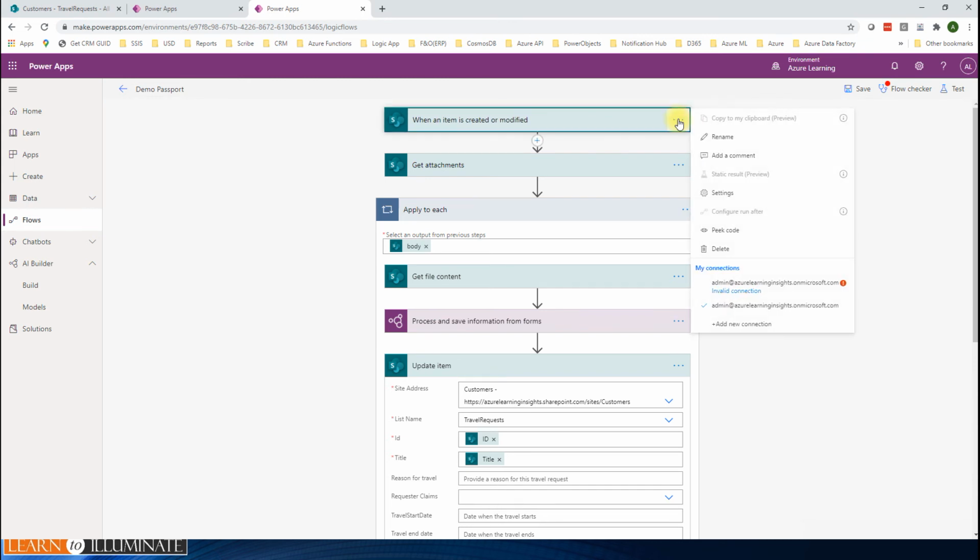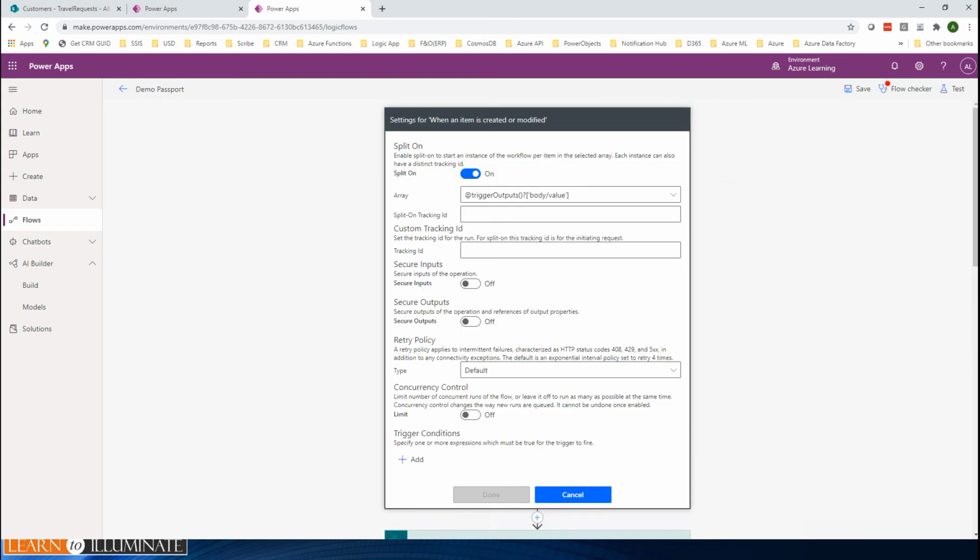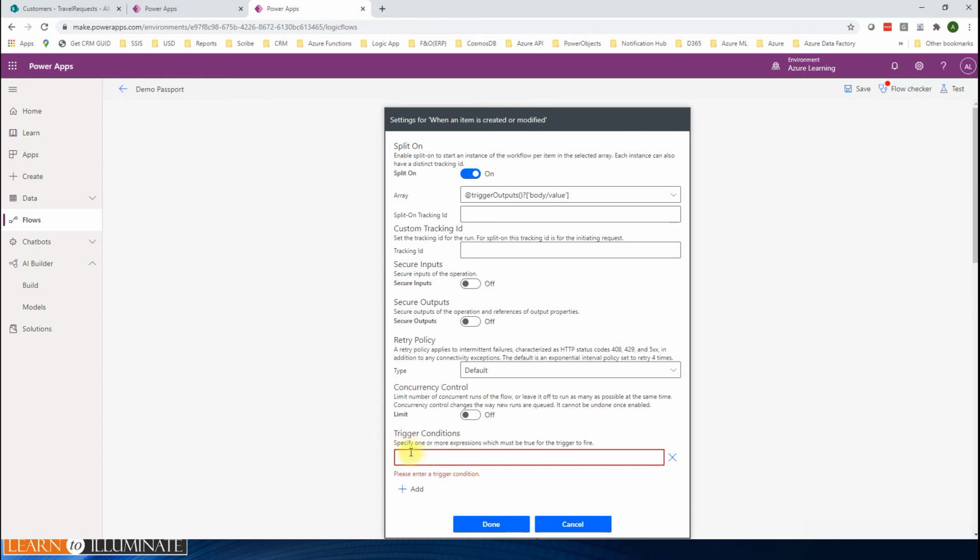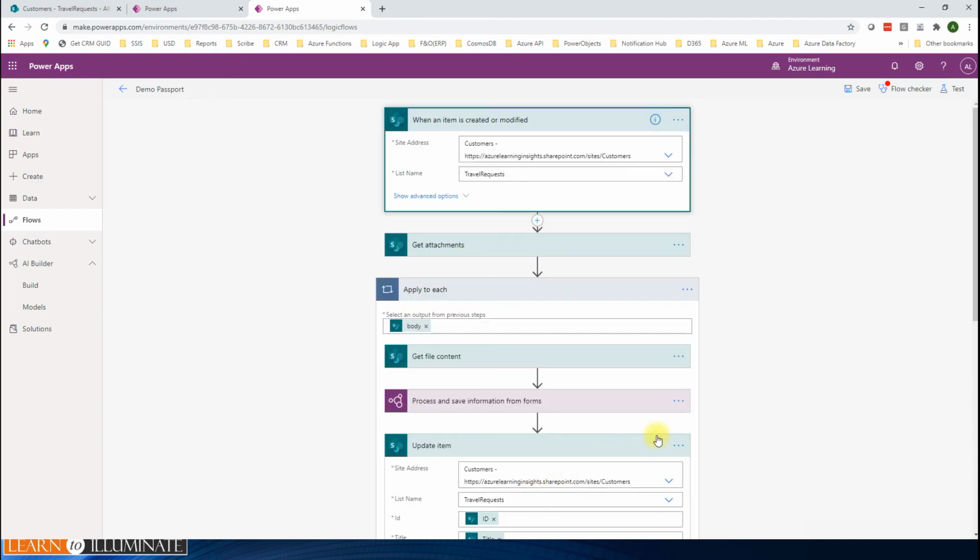The first step is you can go to the settings, and then you can see that the last step is where you can add the trigger. It says specify one or more expressions which must be true for this trigger to fire. So I'm going to say one condition. I'm going to write the passport number equal to null. So this condition says the passport number is null, and say done. Okay, yeah, still it shows an error. That's fine. I hope it won't fire.